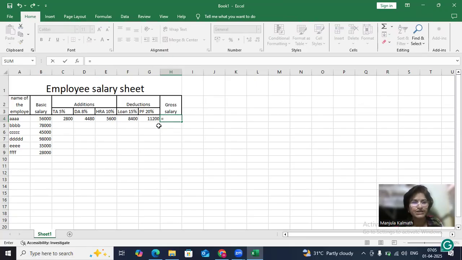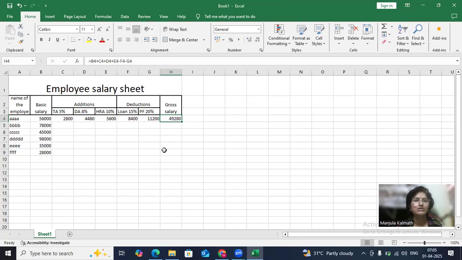Here we have a cell address. I may go for this one plus this one. Otherwise, I may go for the range also. Plus and this. All the additions here up to E4. And after that, we have a deduction. I'll take this one minus loan and minus PF. Give enter. Now it is calculated. So here we have the total additions minus deduction it is taken.